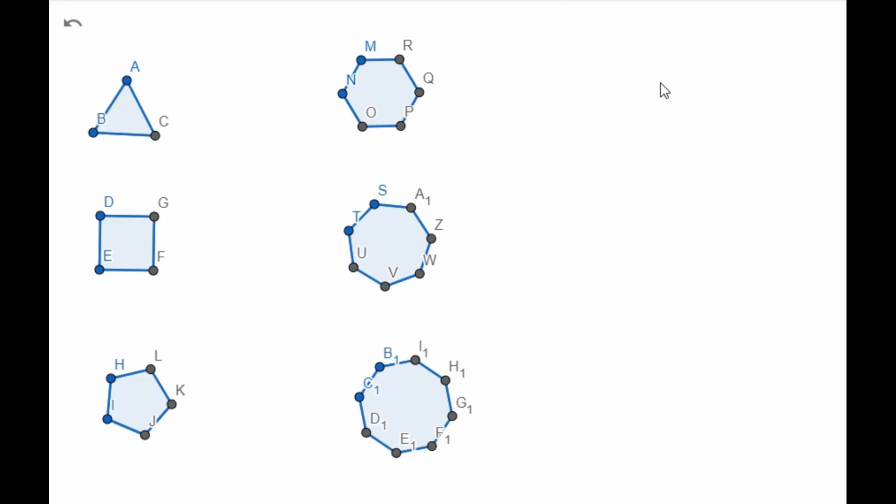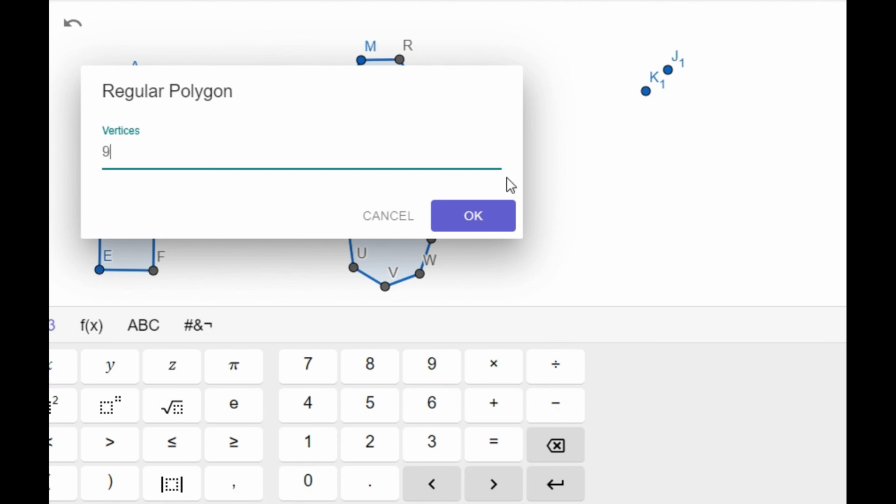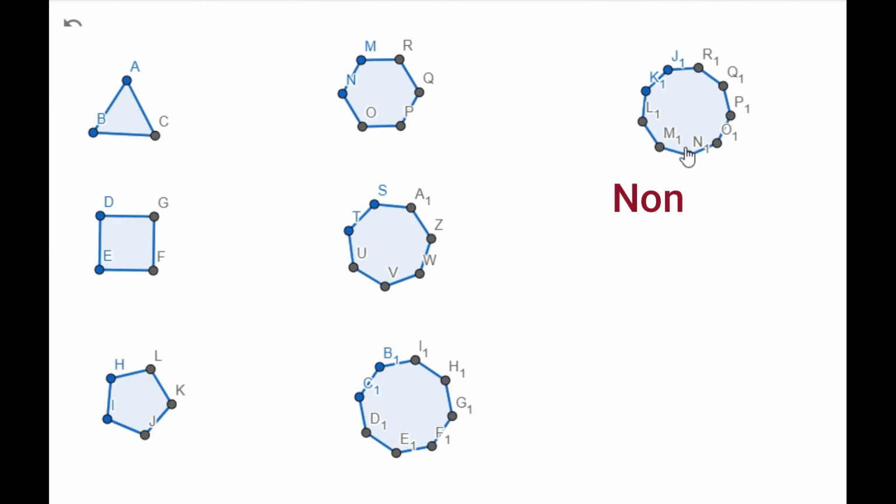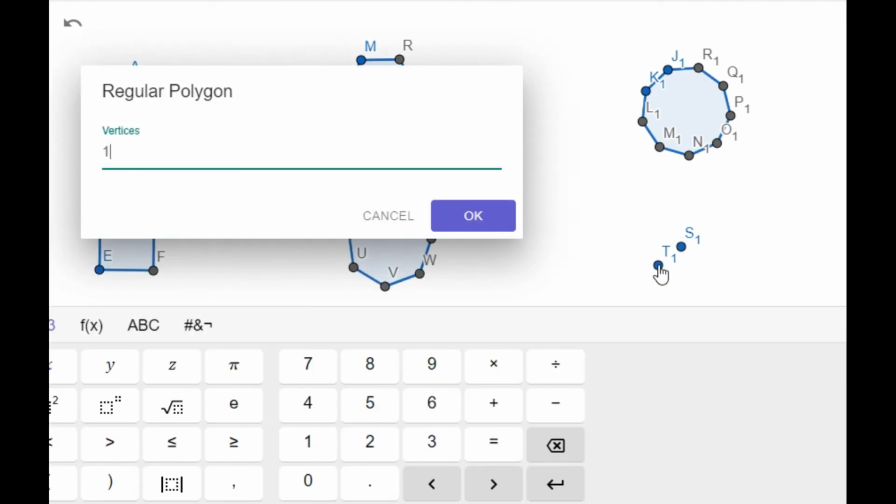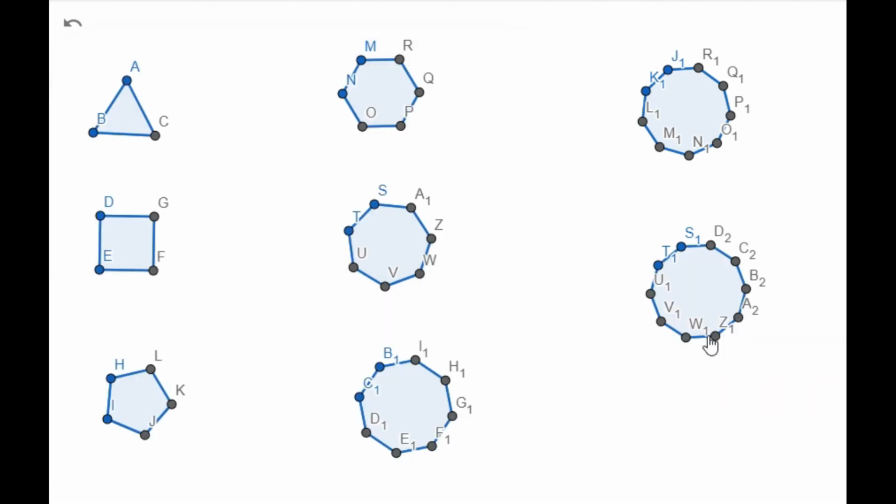Next we're going to draw a 9-sided polygon. What do we call a 9-sided polygon? Alright, we call it a nonagon. Next we're going to draw a 10-sided polygon. What do we call a 10-sided polygon? Alright, we call it a decagon. We have still other common polygons. These are an 11-sided polygon, a 12-sided polygon, and so on.